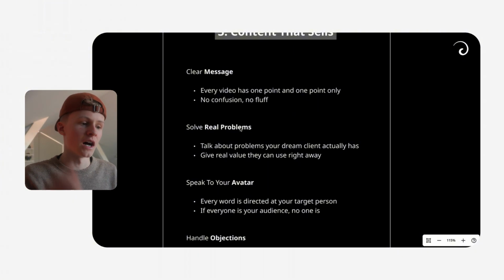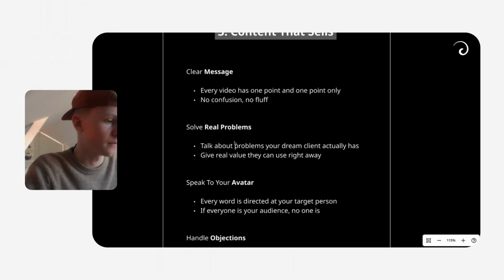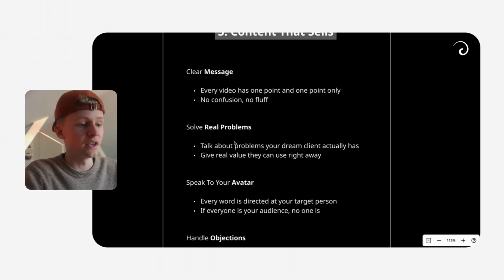You have to dive deeper. You have to talk about the transformation, how it actually changed your lives in real ways, how your confidence is transforming, and also give real value that they can use straight away.